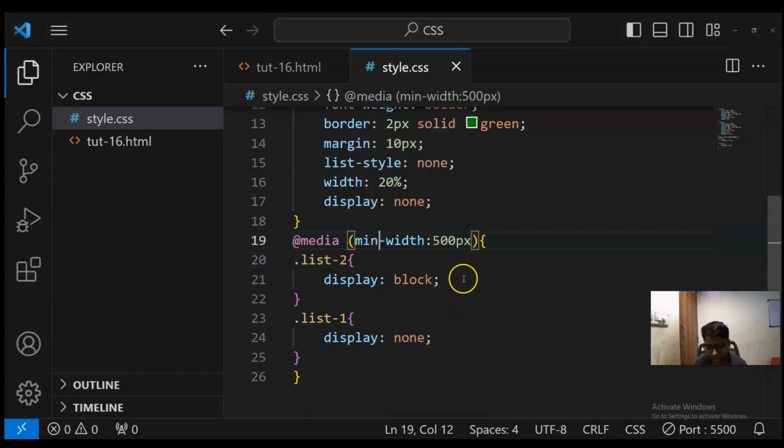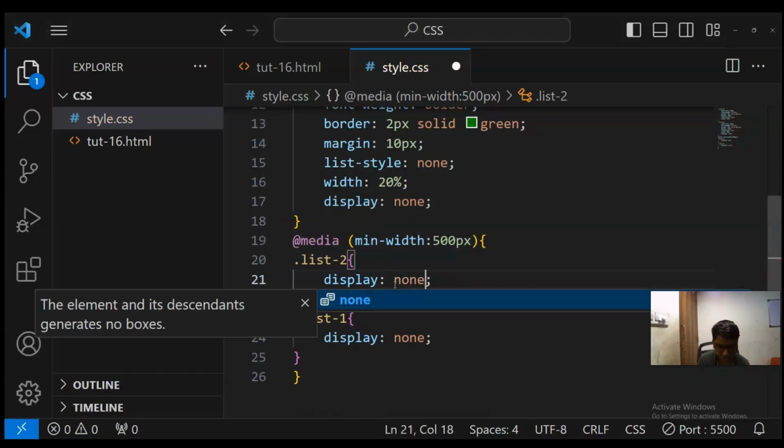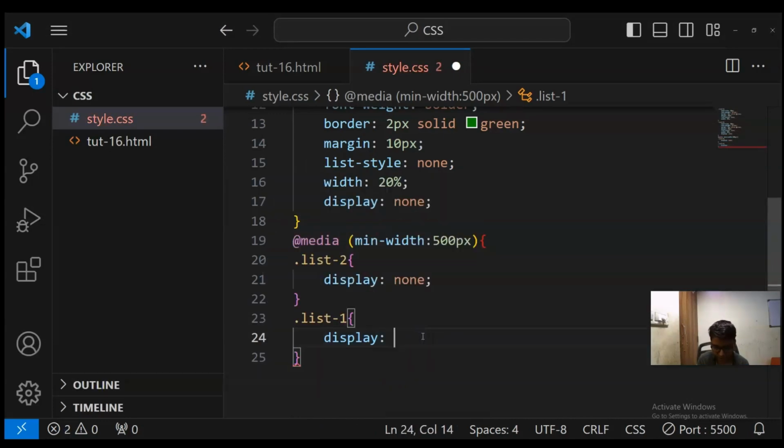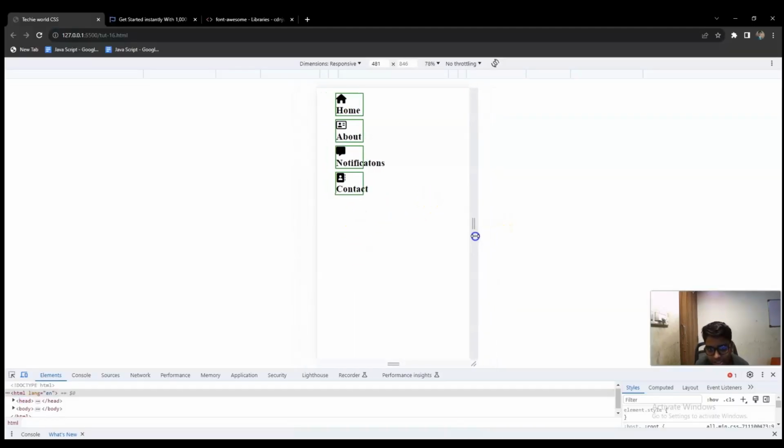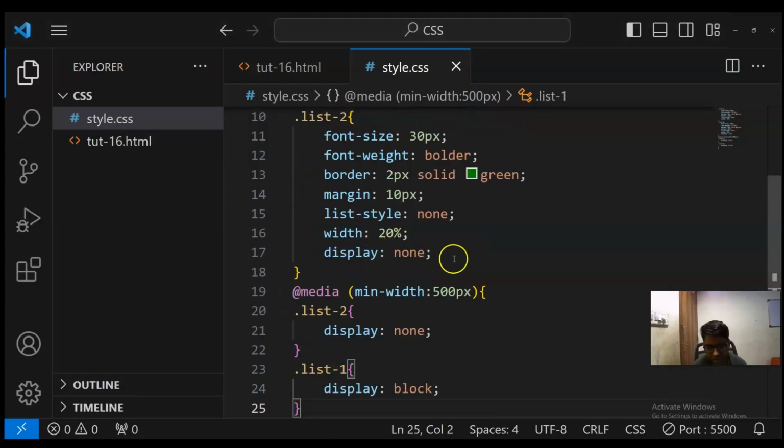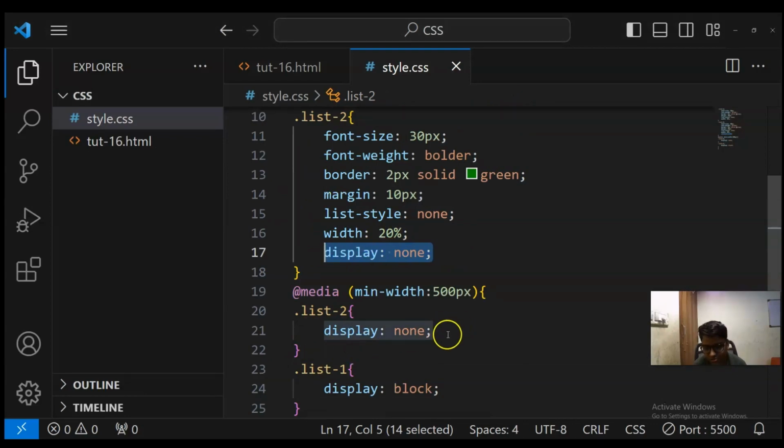Okay, so here the conditions can be changed also. For this it can be none, and for this one it can be block. So over here min width means our minimum width is 500 pixel, and if the width is more than 500 pixel, list 2 will be display none and list 1 will be display block. So you can see now our width is more than 500 pixel, so our icon with the text is visible, that is list 1 is visible, and if it is less also it is visible because we have already set the list 2 to display none. So nowhere we have defined that it should be display block.